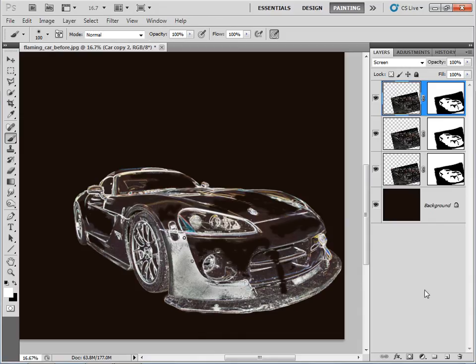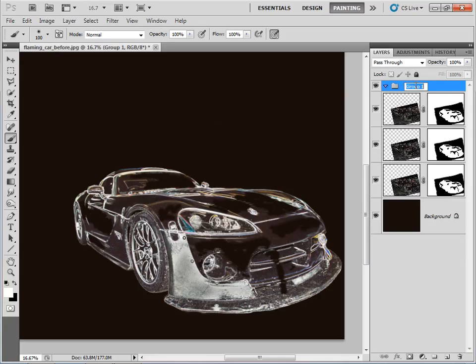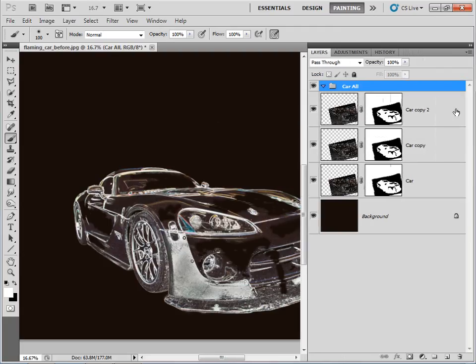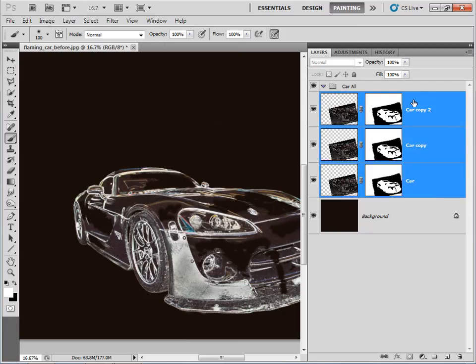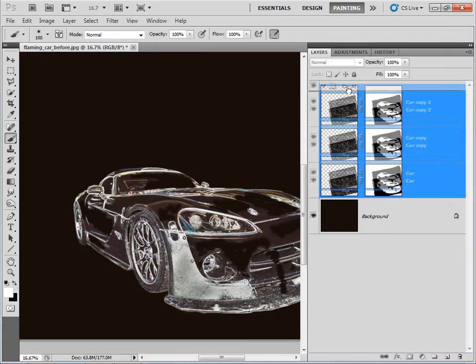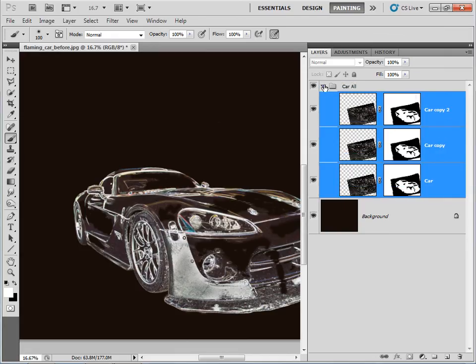Next we're going to create a group that will house all of our car layers. So let's click on the Create Layer Group icon here at the bottom of the Layers panel. Let's double click on the name there and just call this Car All. And then we can house all of our car layers in this group. So I'm just going to make my panel a little bit larger there. Let's click on our top layer, then hold Shift and click on the lowest car layer, then click and drag up to our Car All group.